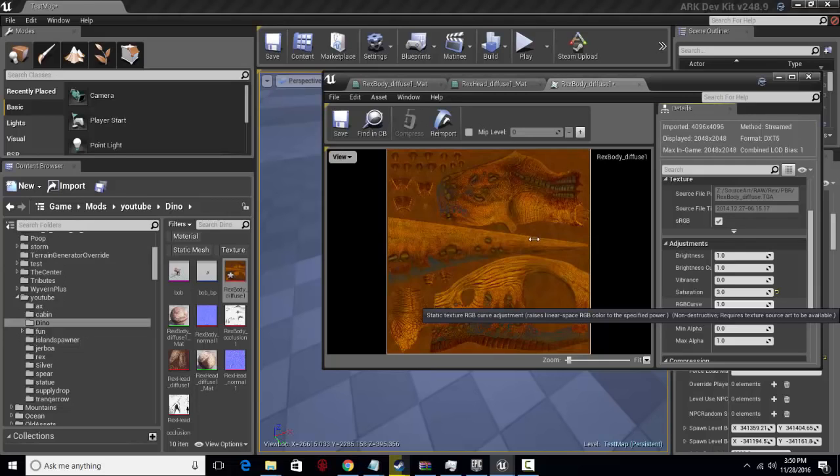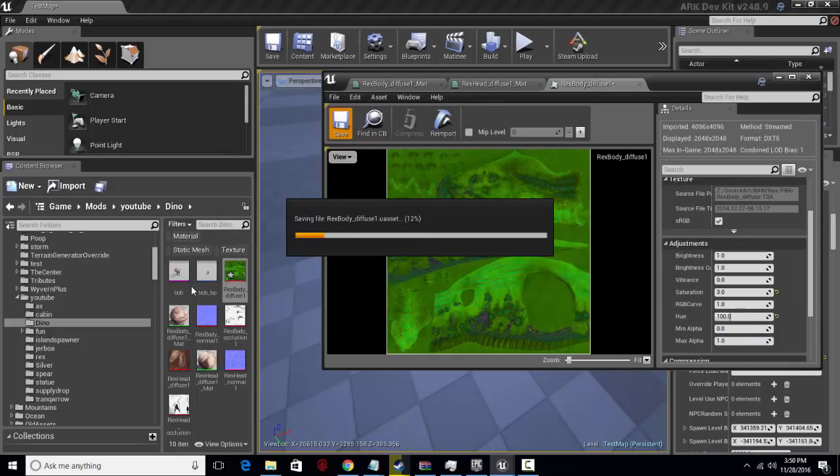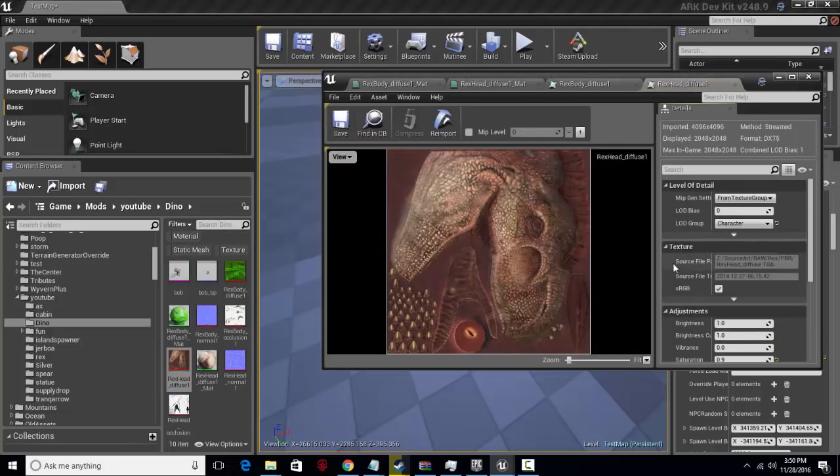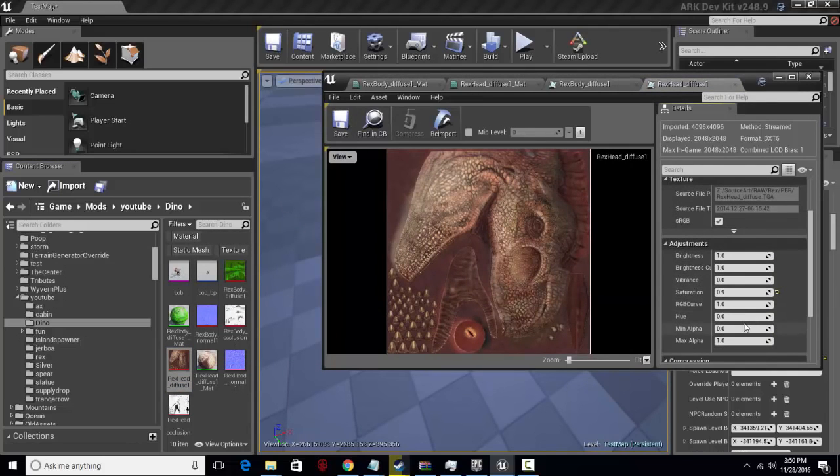It takes this long every single time I try to take a dino and change it. See how it changes it to a nice vibrant green? We're going to go into the head diffuse and do the same exact things we did before. I'm just going to start with the hue, and then I'm going to change the saturation to 3. It'll take another second.